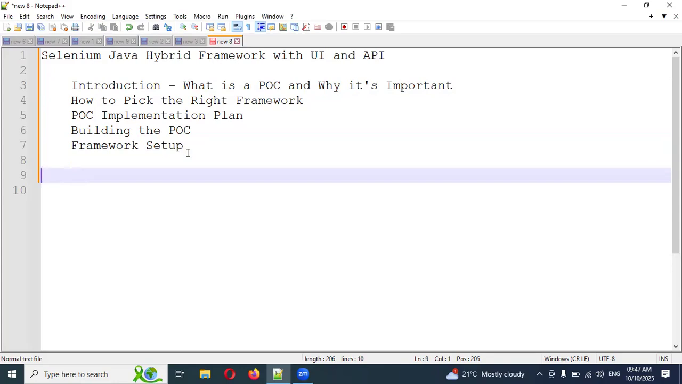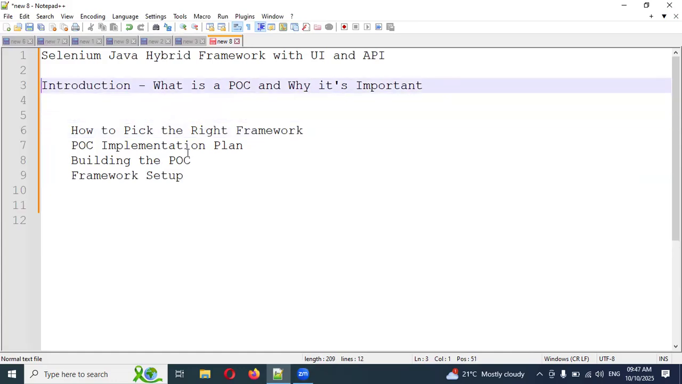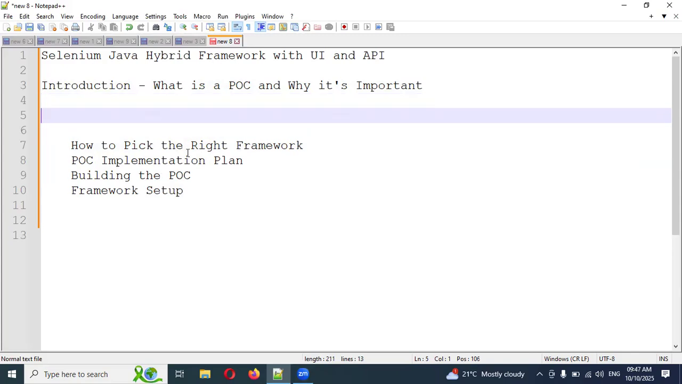Okay, first one is the introduction to what POC is and why it is important. Let's assume you are building your application with this Selenium Java hybrid framework with REST Assured and a UI framework. Before you jump into framework setup and coding, what is the main important thing to understand? First you have to understand what a POC is.